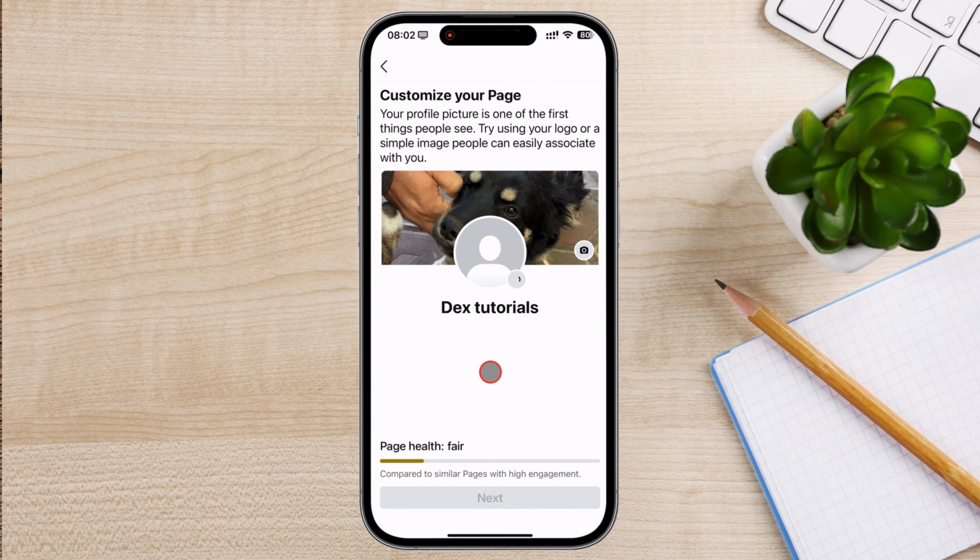The cover photo is the larger image at the top of your page. Choose something visually appealing that represents your brand or products. Recommended size is 820 x 312 pixels. Tap on the top photo and upload your chosen image. These visuals are essential as they create the first impression of your business, so choose high-quality images that align with your brand. After you have finished the upload of images, tap Next.